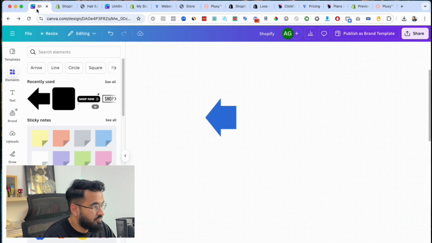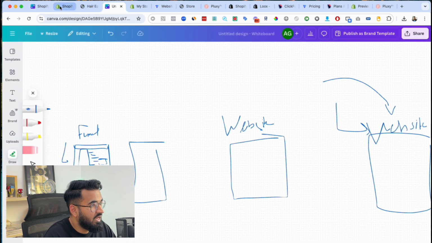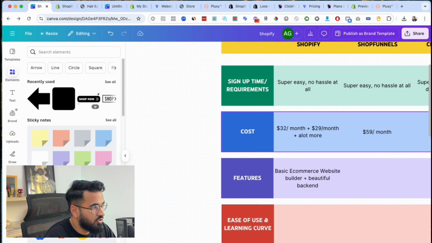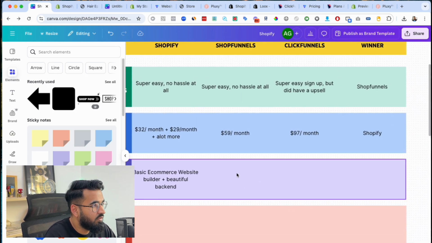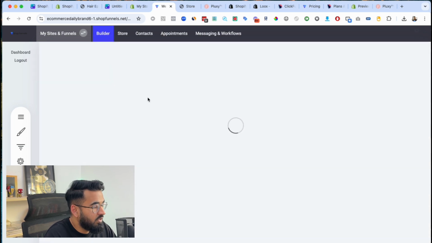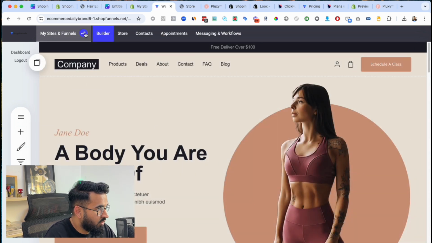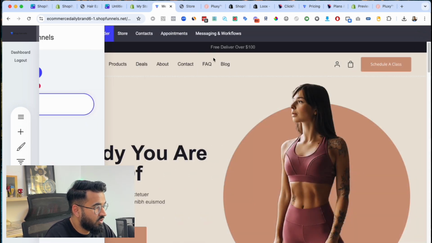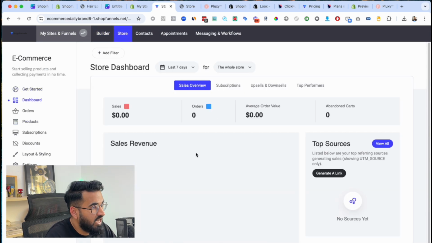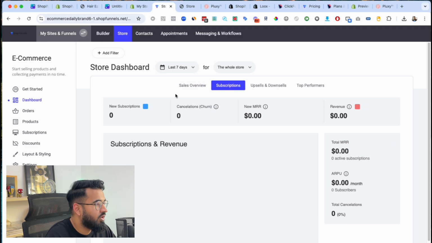Okay, so with that sort of being said, let's go back to the features, right? So over here we're going over all of the features of ShopFunnels. Okay, so now it has a builder. We've gone through all of this. It can build websites and funnels. Okay, that's one thing. Then there's obviously an entire backend where you have your dashboard that'll show you how many sales you're making. It has inbuilt recurring revenue.